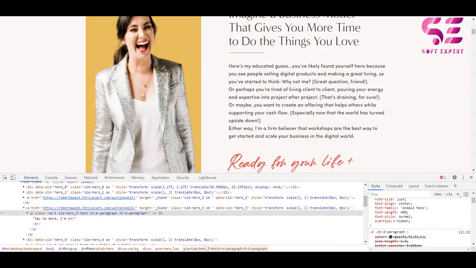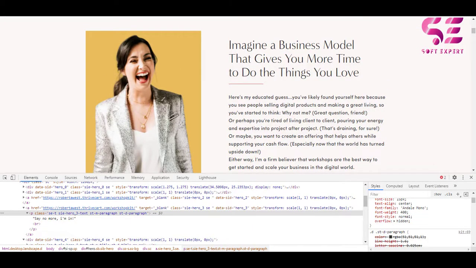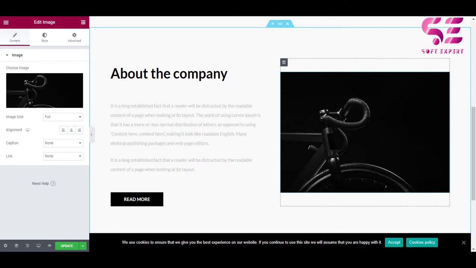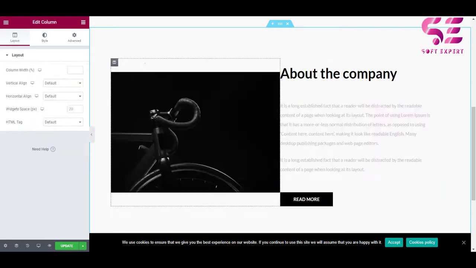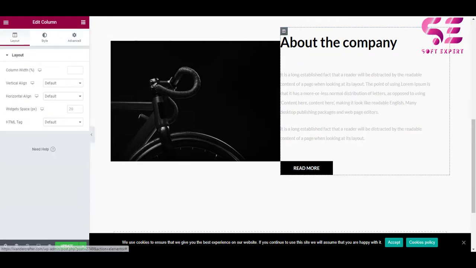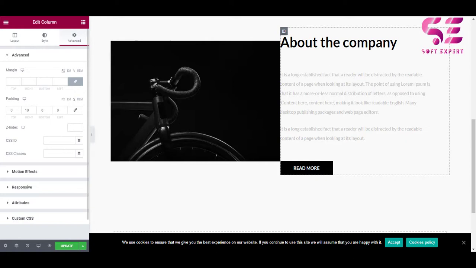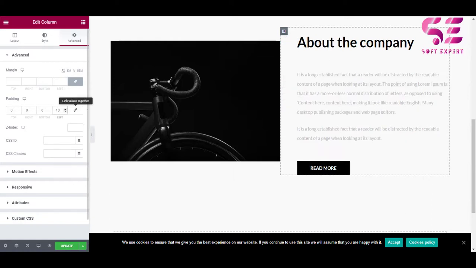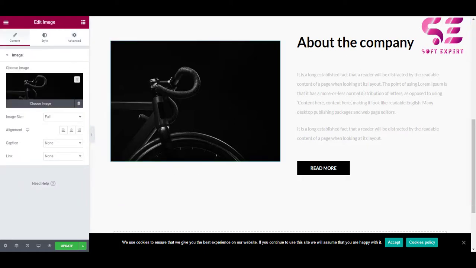So first of all, the image here is on the left side. So let's drag this column to the left side. Now this column has right padding, so we'll go to this column's advanced settings, and we'll remove the right padding. And instead of this, we'll add a little left padding. Now I can change this image.